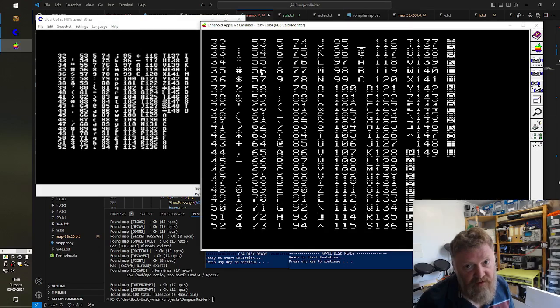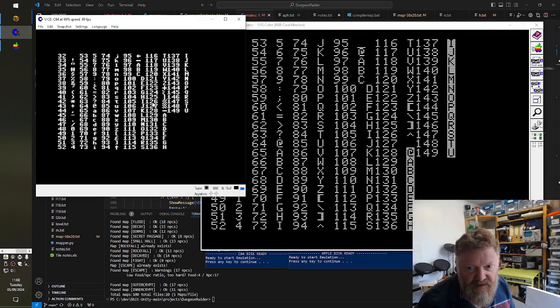But water is different. So water should be in that position there in ASCII. It should be a little tilde wiggly line, but it's actually a power symbol on the Apple. So that's on position 126. 126 here is a little chevron, a little hash symbol. So that's annoying. So I need ways of translating it.